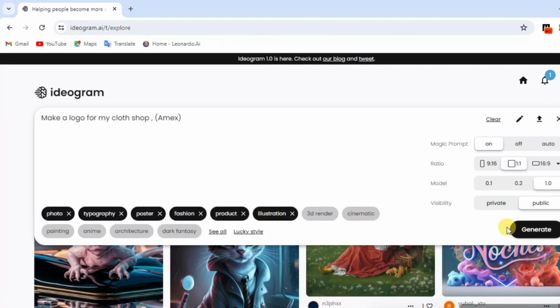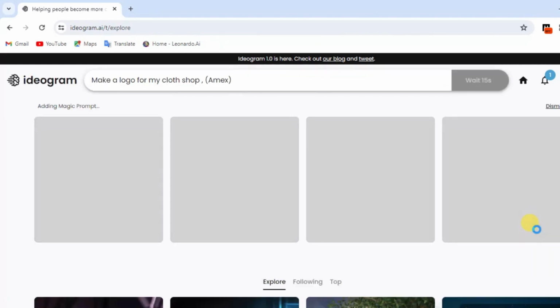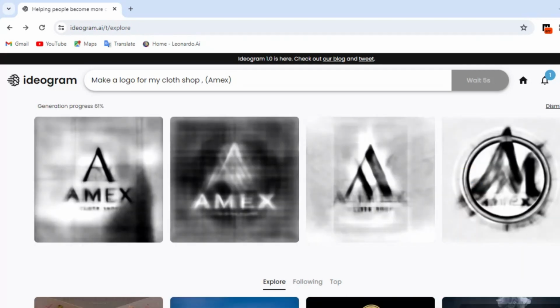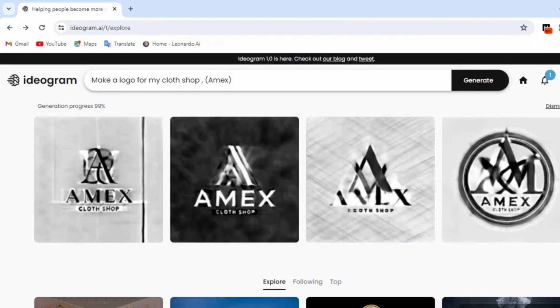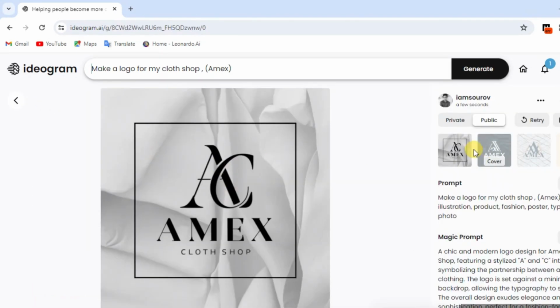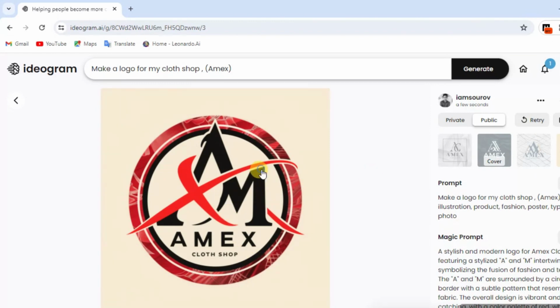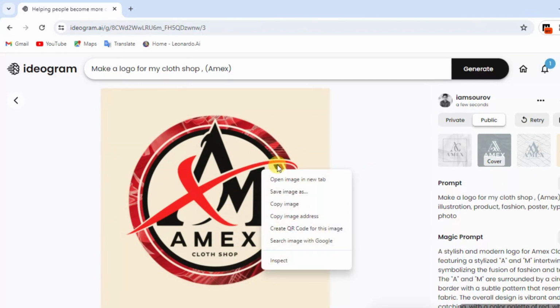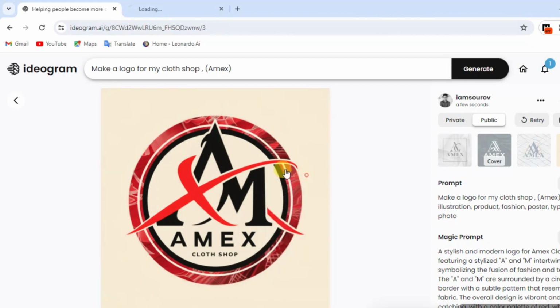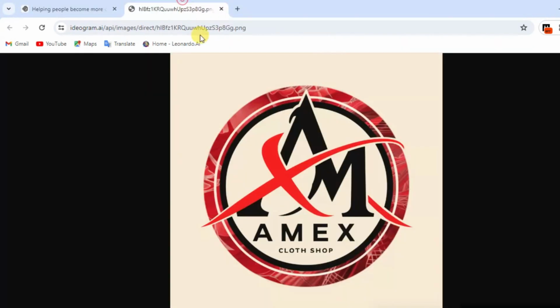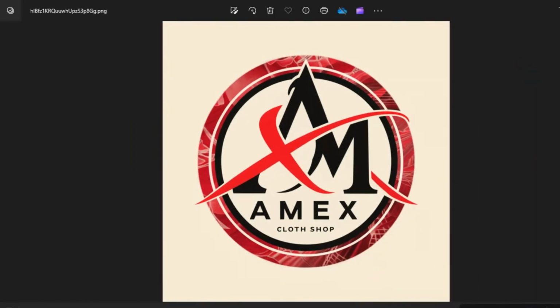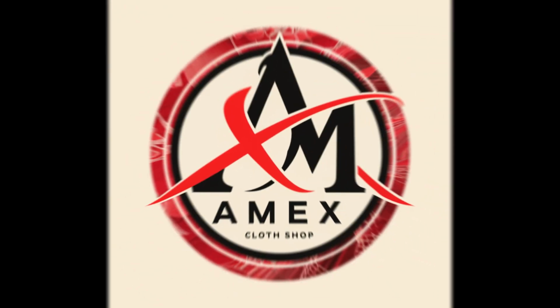Okay, then generate. And you just wait 30 or 40 seconds and you can see the result here. And honestly, I haven't ever seen any other website give such a perfect result. And the download process is very easy. Just open image in a new tab and save image as to your destination, and the image quality is very outstanding.